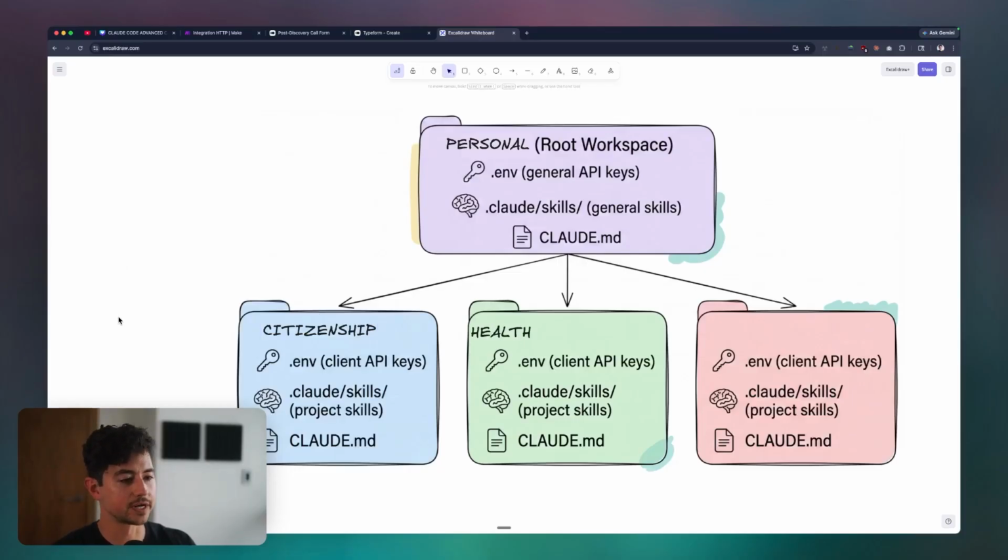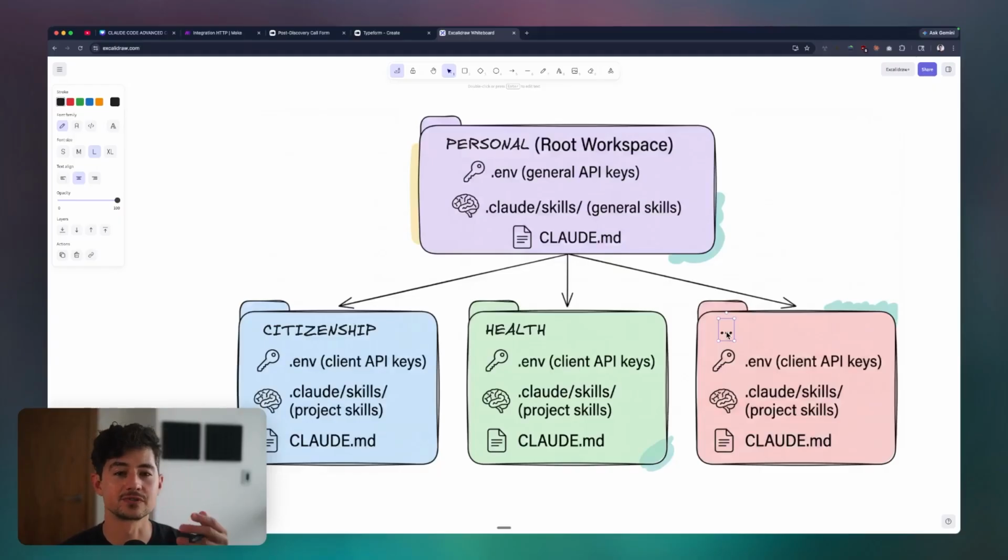Likewise, I have a sub one called health. This contains a couple of skills that I use to visualize my genetic libraries and stuff like that. And hopefully you guys are seeing the point. What you do is you enumerate the clients of your personal life, which tend to be projects like citizenship, your health, your skincare and whatnot. And then you list those underneath your personal workspace.